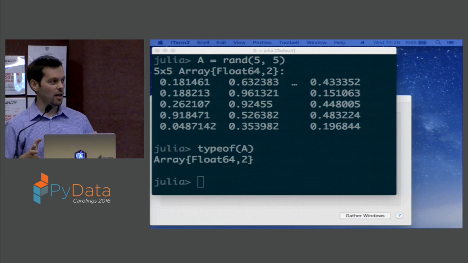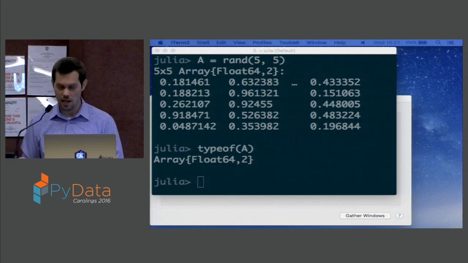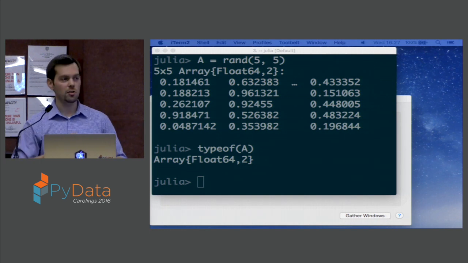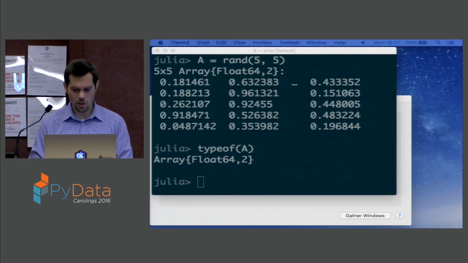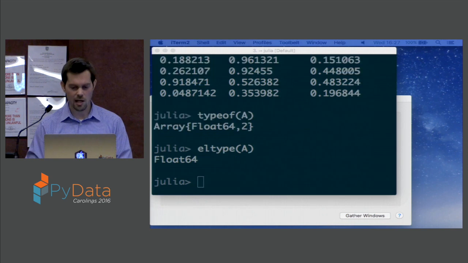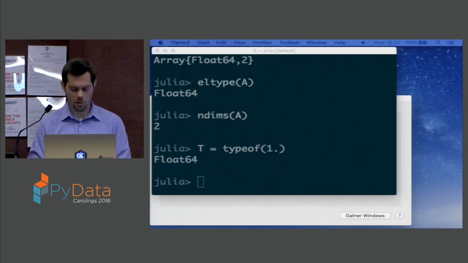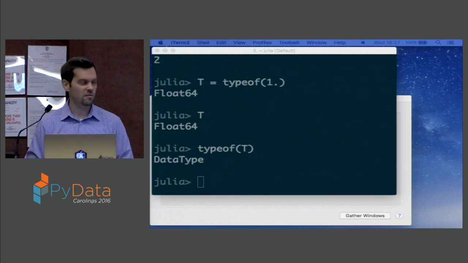So in fact, in a normal language like C or Fortran, you would have to write a number of loops corresponding to the number of dimensions of the array. In Julia, we don't have to do that, which is a real time saver if for some reason you have these different dimensions of things that are going on. So again, I showed you can get the element type of A with this function. ndims, by the way, is the other one. Types in Julia are just other variables. So T is float64. The type of T is DataType.